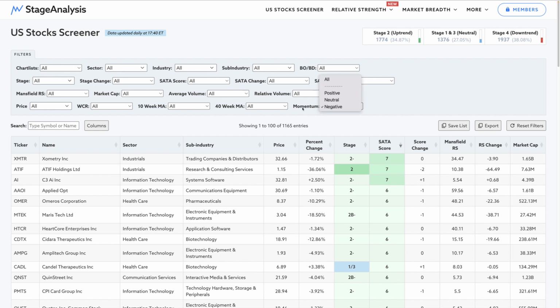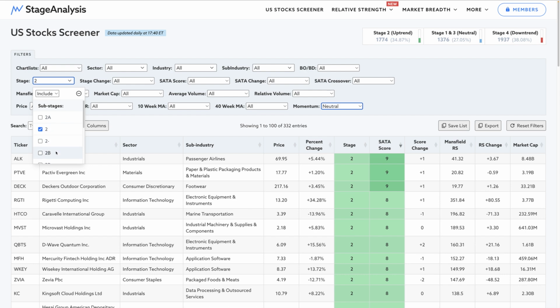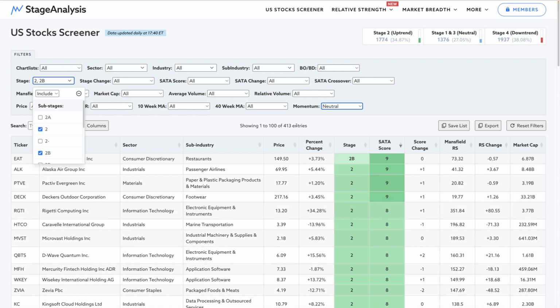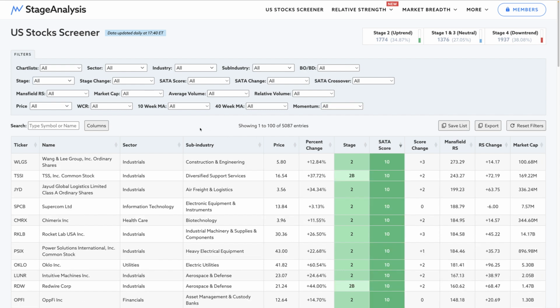If you're looking for stocks that are in stage 2 already, you might want something that's in stage 2 and has neutral momentum. So we'll come back through to here, we'll look at stage 2. You might look at late stage 2 as well. You can see we've got 413 results there. So if we just go back to stage 2, you can use your various other quality filters, and this will get you stuff that's generally tightening up in stage 2. So as I said, an extra quality filter there.